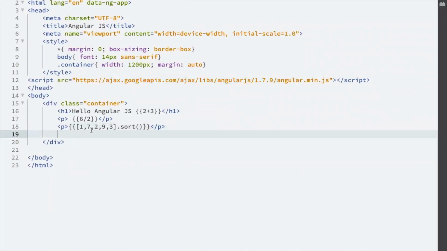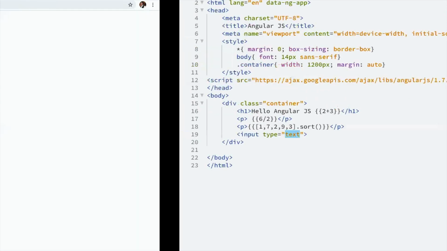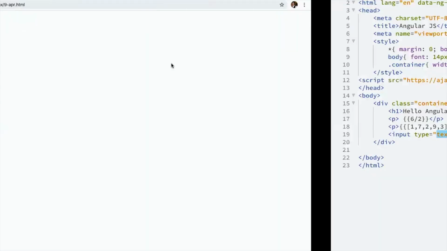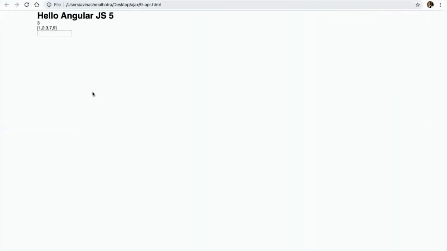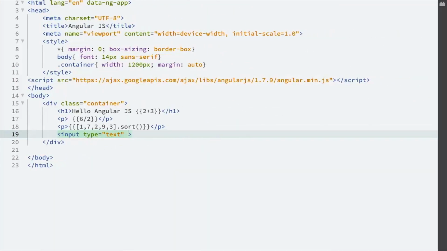So now let's create an input box. AngularJS also supports two-way data binding. So what is two-way data binding? Let's start with an input. This is an input with a new directive ng-model, and I prefer using data-ng-model to avoid validation error. So the name of this attribute is username.